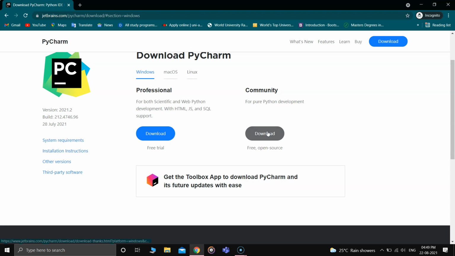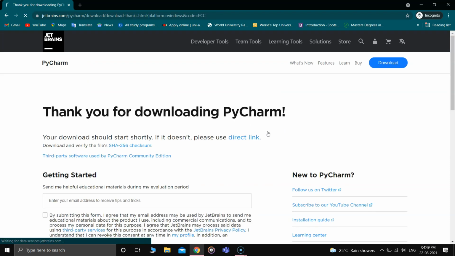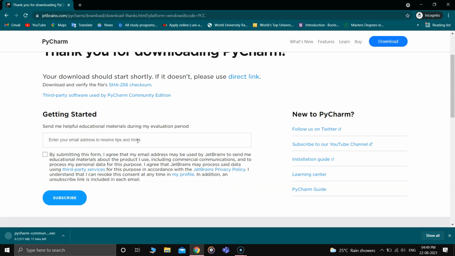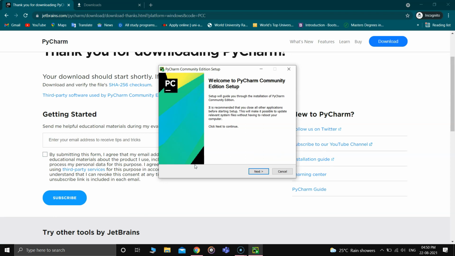Let me just click this download. You can even type in your mail address to receive notifications from PyCharm. I'm just going to cancel this since I've already downloaded. Once you have downloaded, this is the first step the PyCharm installer is going to guide you through.